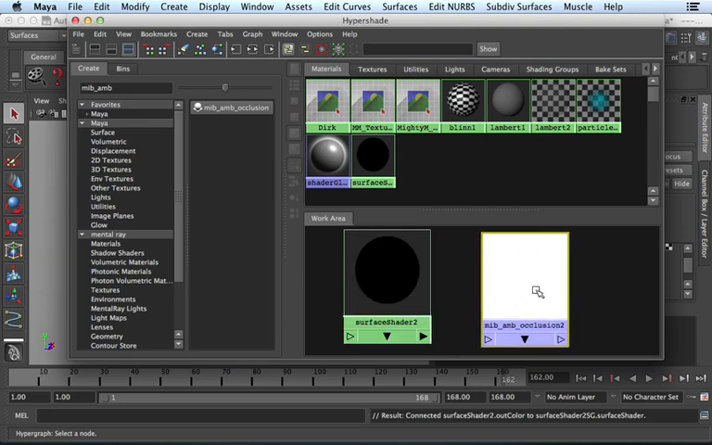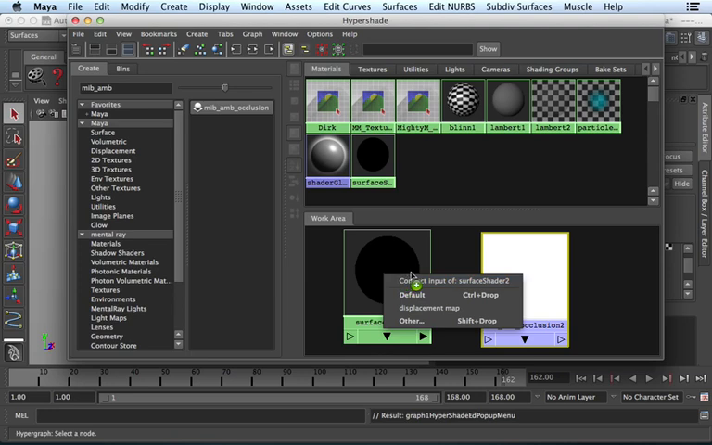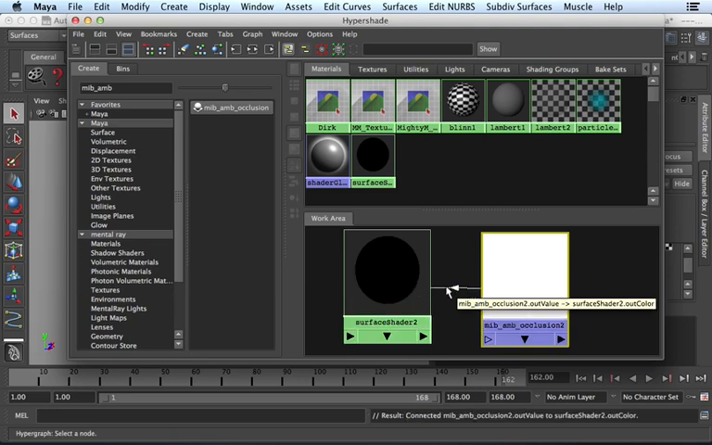Now we need to connect them. This is going to send the output information into the input of the surface shader. To do this, you middle mouse click over this ambient occlusion, and you can see that you get this little plus sign on the bottom right hand corner of your cursor. Drop it on top of the surface shader. Once you do, you get this drop down menu. We're going to connect it to the default settings, and now we have this connection here.